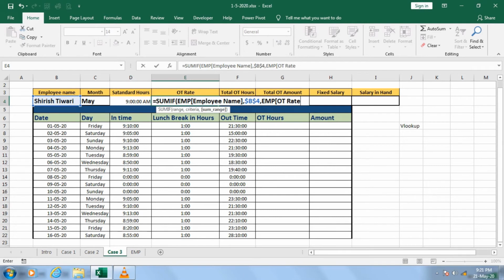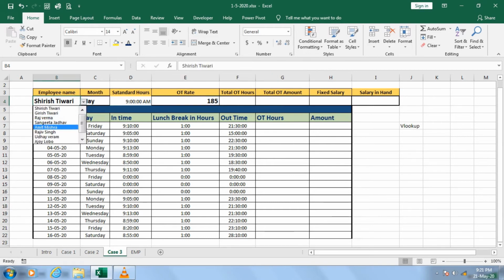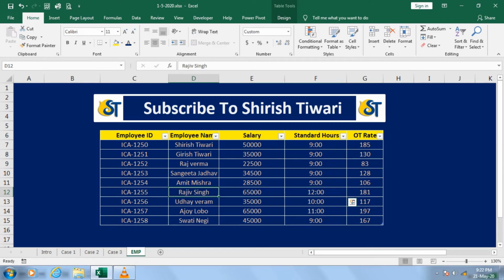So guys, I got the OT rate as 185. Now let me check it once again whether I am getting it right or wrong. So now I am doing it with Rajiv Singh, 12 and then 185. So that means I need to check it out. Rajiv Singh, yes, exactly 181. Now you must be wondering how this came.